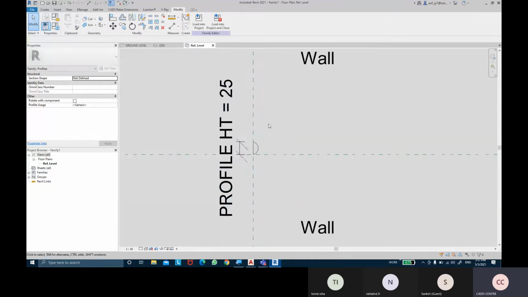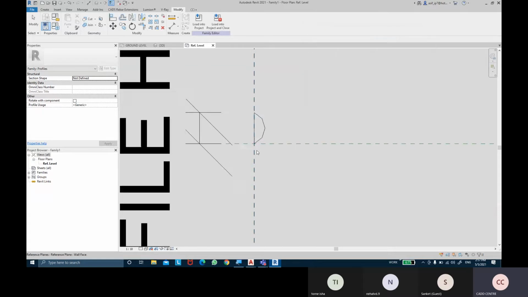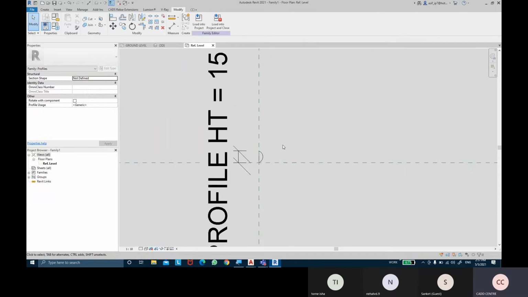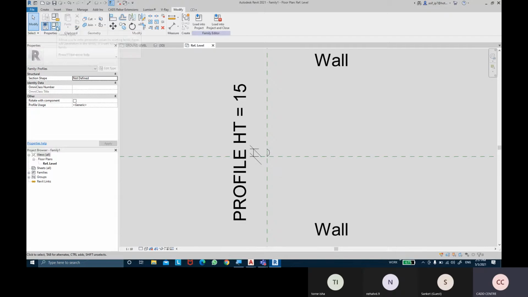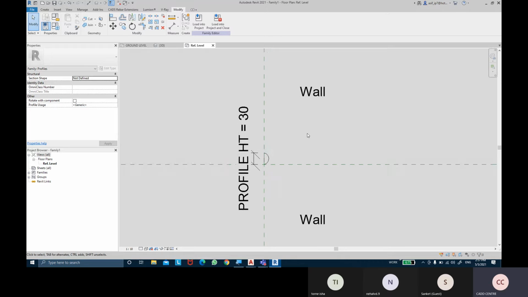If I wanted to change the profile height from 25 mm to 15 mm, I come into family types and change the profile height from 25 to 15. You can apply, and you can see the profile height reduces, so that's perfect. It works parametrically. Once again, if I come into family types and switch this back to 25 mm, or maybe 30 mm, it works. Great. So we have our profile ready.